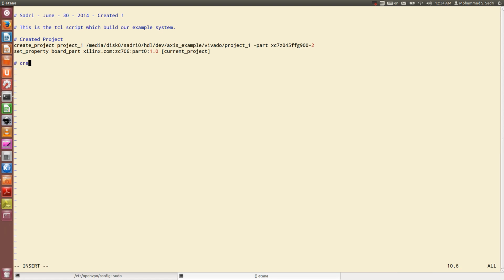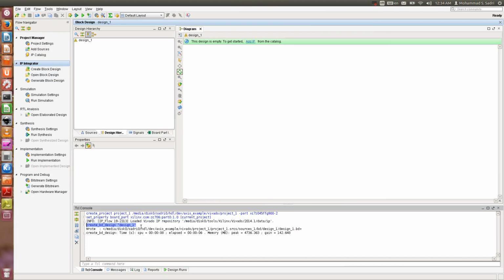So here, create block design, and here I will add my design. The first thing that I will do is include inside my block design the AXI Stream block that I have just created, the AXI Stream block that I created in video section 2 of this lesson. So what I should do is add the repository of that IP core, that block that I have created, to this project.